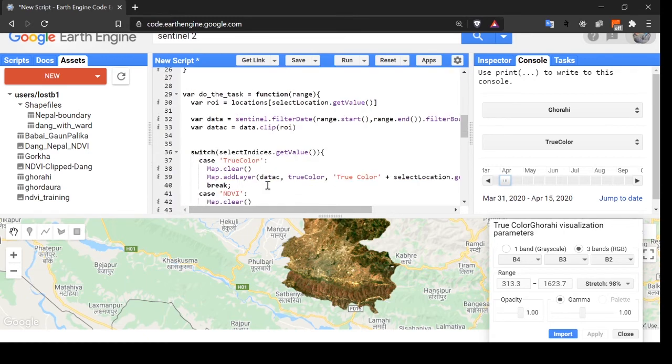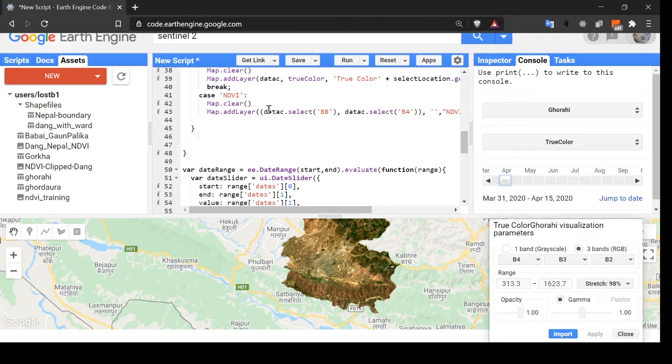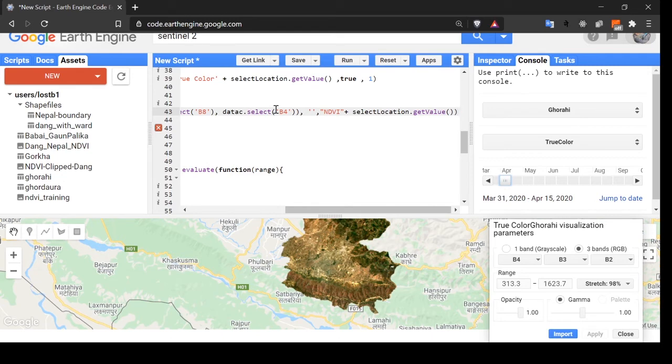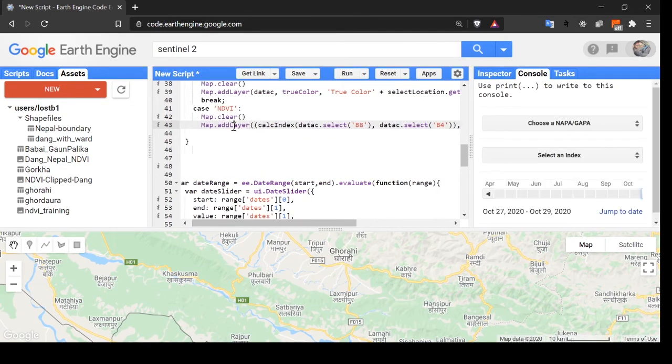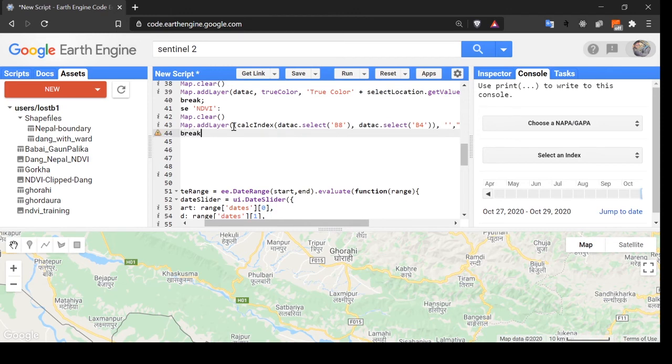So there's some mistake, I think. Yeah, here we need to call the function. Okay, so let's call the function. There's a minor mistake in this calculateIndex function. Let's call it and end it. Okay, let's run. I think it should work. Yeah, one mistake. Let's fix it also.